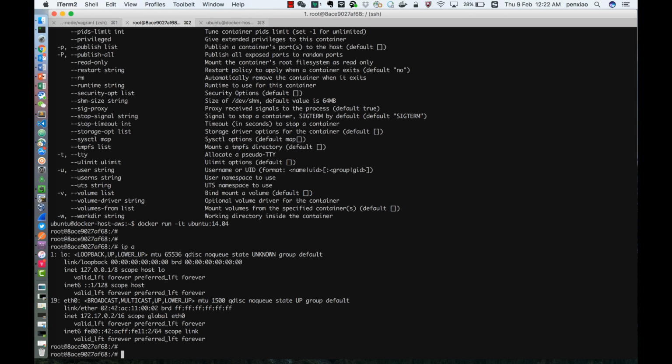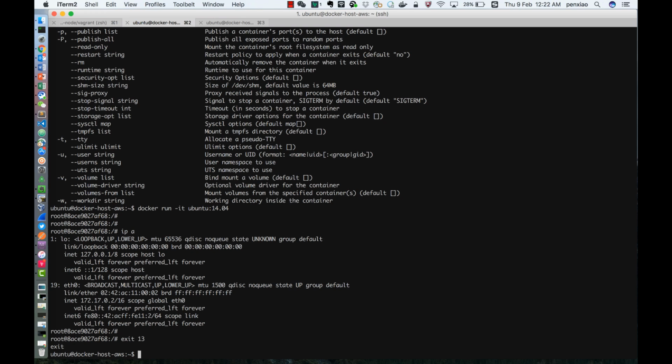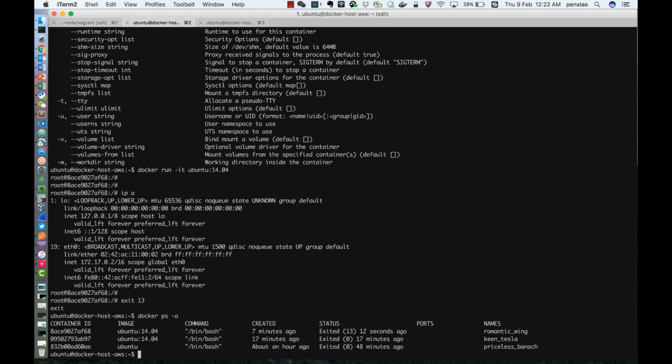So if we type exit 13, that command will exit from the container. Let's run the command docker ps -a, and you can see here the container exited with the code 13. Okay, so this is the first way to keep a container running.